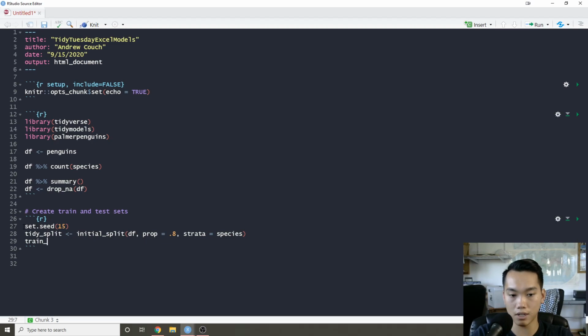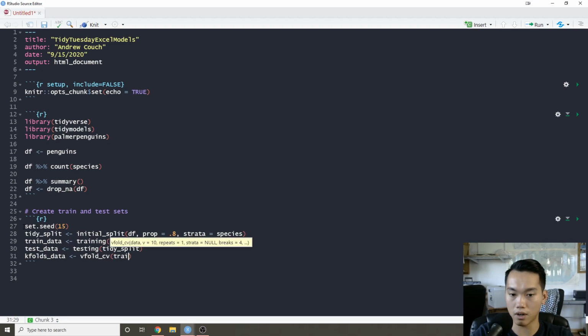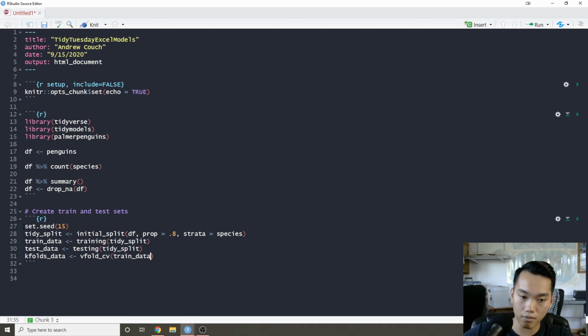Okay, and then I'm going to make a train data, training, and test data, testing, and then I'm going to make our k folds data, which will be vfold_cv, and we'll give it our train data. Okay, so then we're going to start our pre-processing.